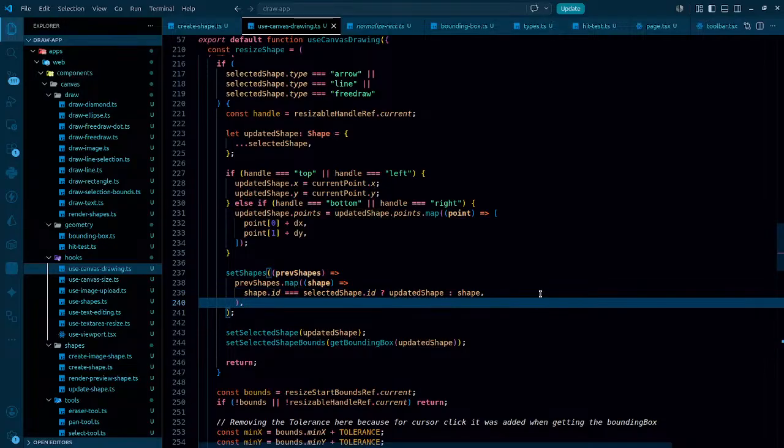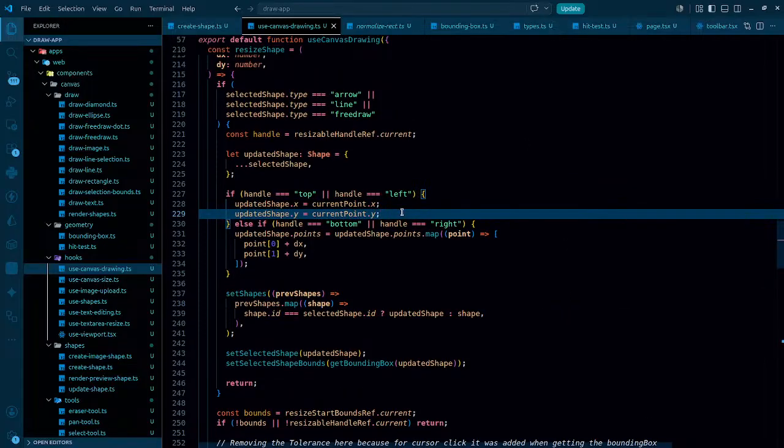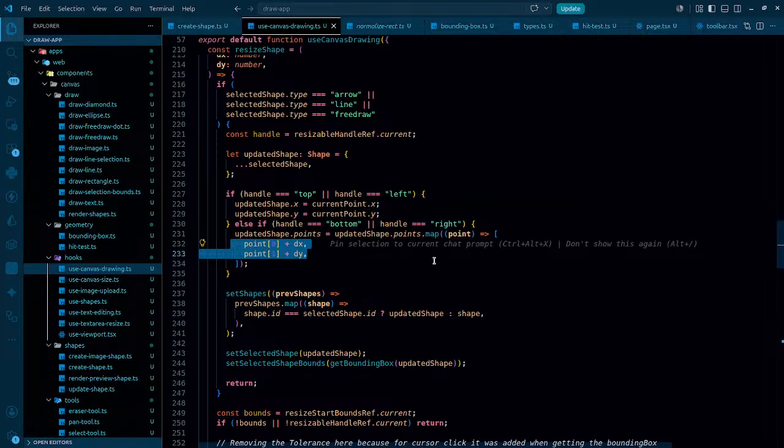This should be fine actually, if I'm not wrong. At least we should be able to change the coordinates of x and y. And then we are just simply updating the points. That's nothing but the relative distance. If we are just simply adding the value, that's sort of good as well.